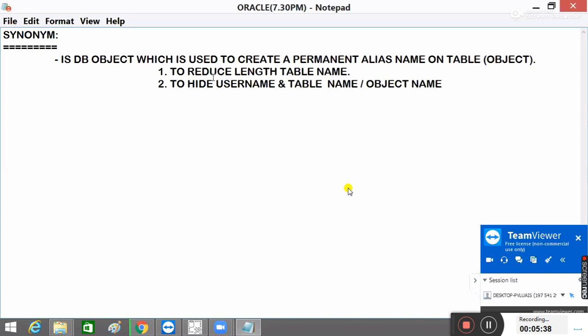But what does reducing lengthy table names mean? For example, when you're working in real time in a company, some table names are very lengthy. For example, one of the tables is called college enrollment details. This is a very lengthy name, and I'm just taking it for the idea. Maybe there are even more lengthy names than this.